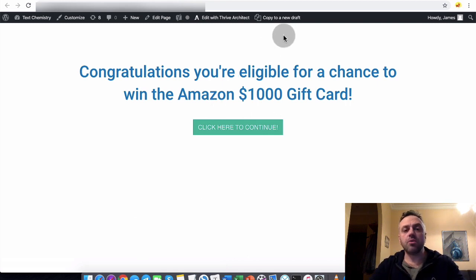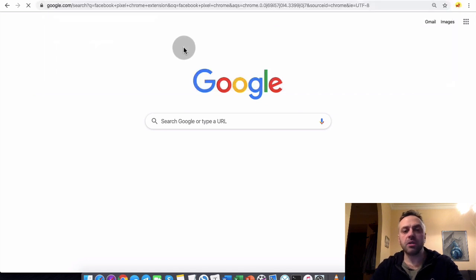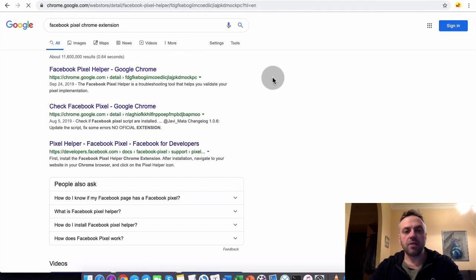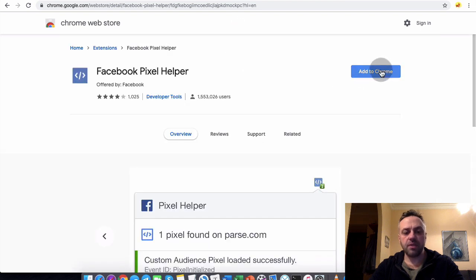And the way you can basically track pixel events is you download something like a Facebook Pixel extension for Chrome, and you download that. Let's download this real quick. I don't have it installed on this browser yet. You basically install this.